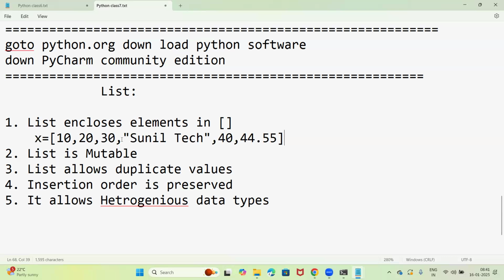Now you can see heterogeneous data types. You can see an int, you can see a string, and you can see a float. Am I correct? And if you want, you can give complex also. Right, guys? Yes, this point is clear about heterogeneous data types. Guys, is the point clear to everyone? Yes.